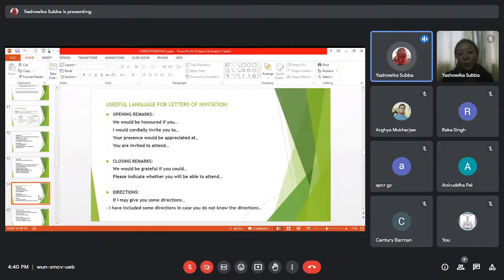We would be honored if you, I would cordially invite you to, your presence would be appreciated at, or you are simply invited to attend. That would be your opening remarks. And then when you come to the closing remarks, it would be something like, we would be grateful if you could, or please indicate whether you will be able to attend or not.